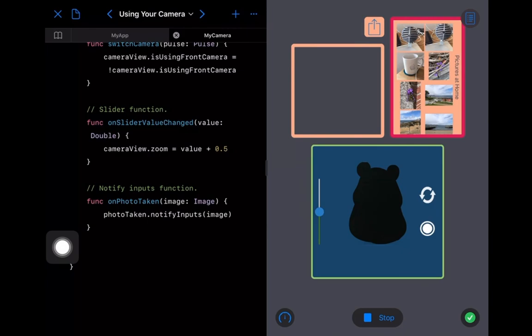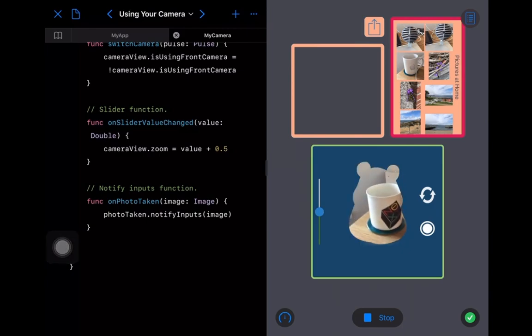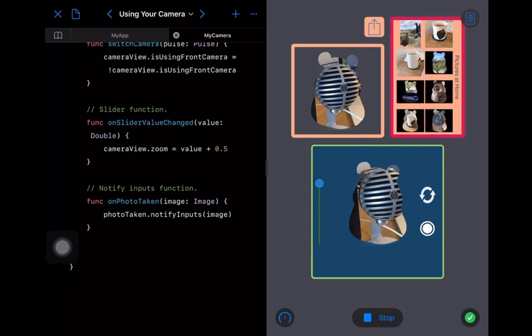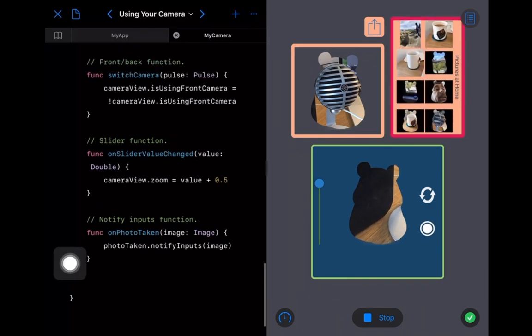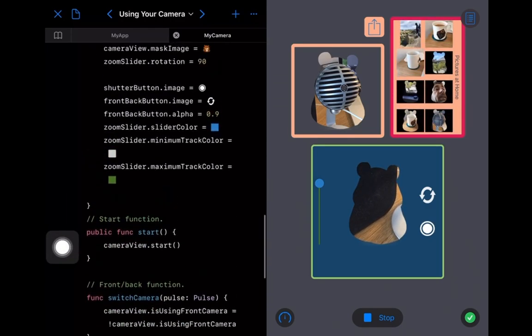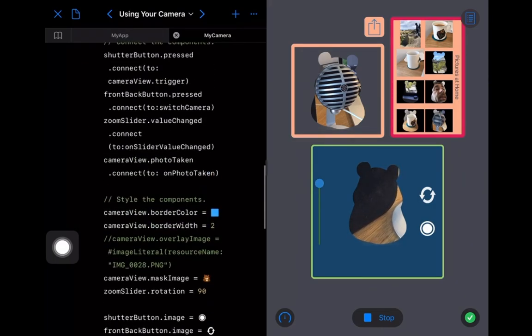So let's try that. Let's get our iPad up. We'll take our picture. We'll take a picture of the microphone this time. Here we go. We'll zoom out a bit. We'll take our picture. So when that gets taken, what happens is we jump through from here, this shutter button pressed, we call the camera view trigger. It takes the photo of the scene inside here.